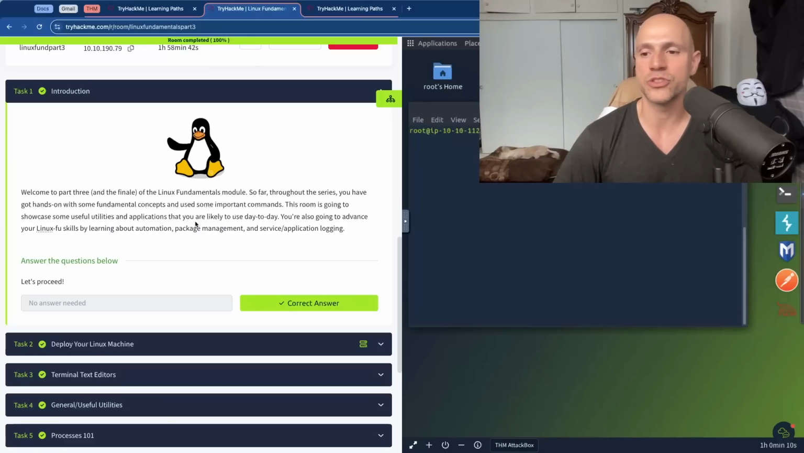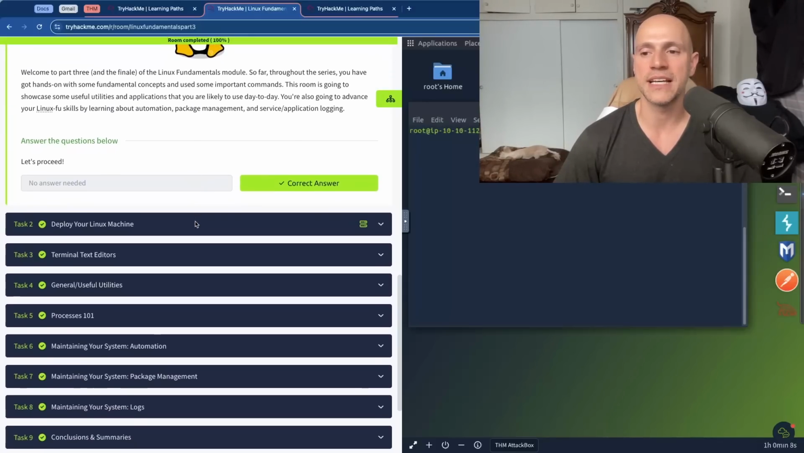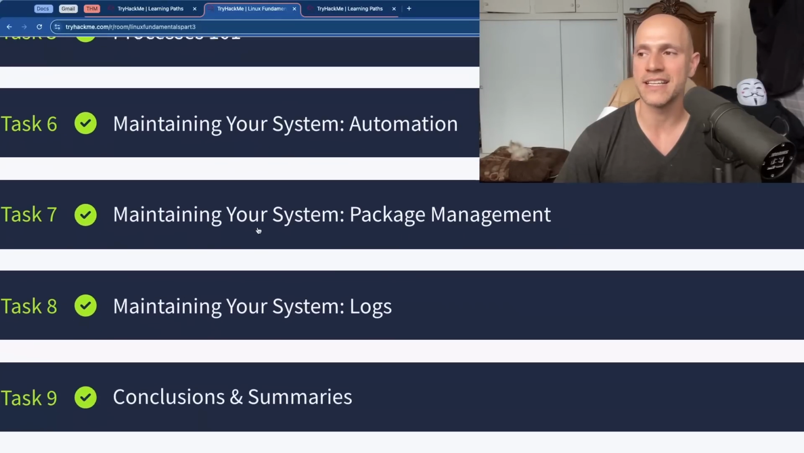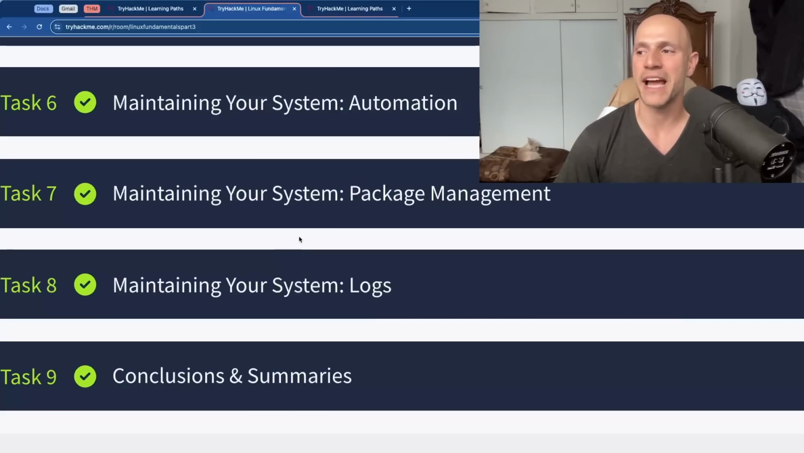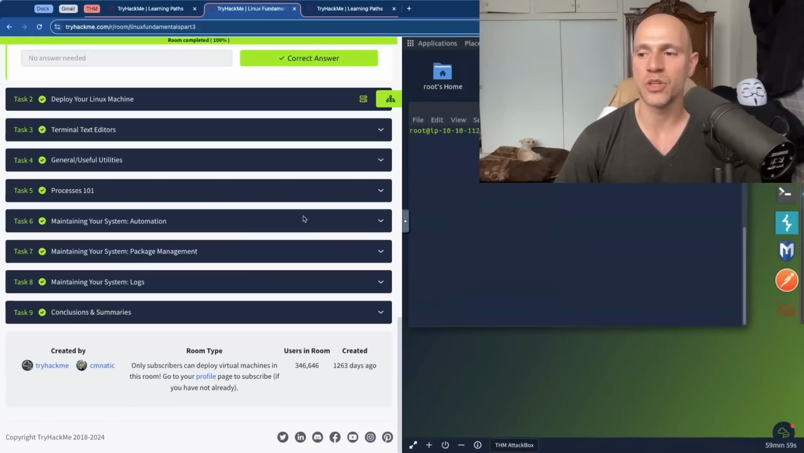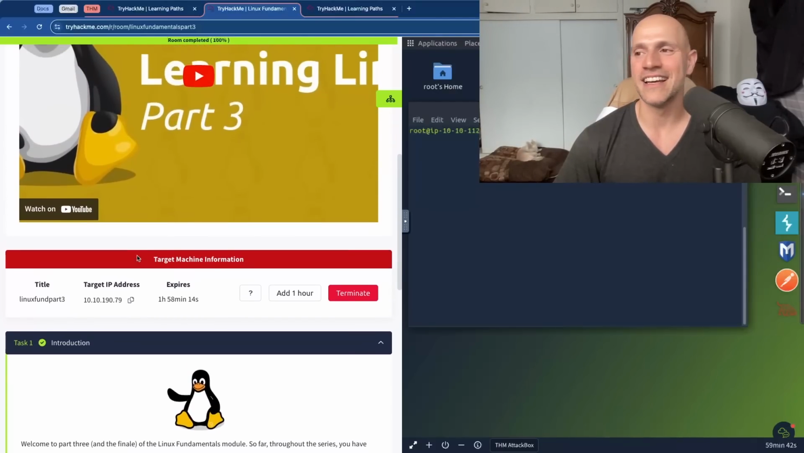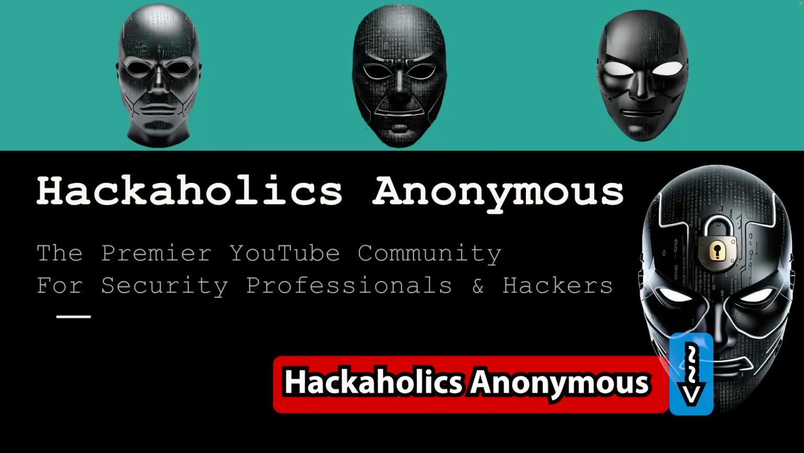In this one, we're just going to be going through some text editors and general useful utilities, processes 101, maintaining system automation, maintaining package management, and of course system logs. So it's going to be a fun one. It's going to go over the rest of the fundamental concepts so that you understand how Linux works. From there, you should be primed and ready to jump into the Linux Plus certification video that will be launched in a week or two. I'm excited about this one, so let's jump into it.